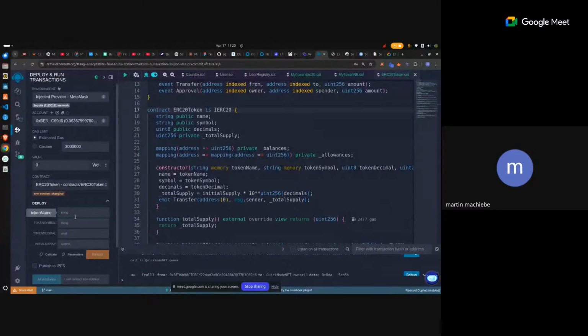So the token name, what do I want my token name to have? I want to call it Martin token. Then the symbol, I want to give it MRT. Then this should be 18. By default, it should be 18, so you guys should have that in mind. So the initial supply, I want to have 101 billion. Make sure you also put enough zeros.